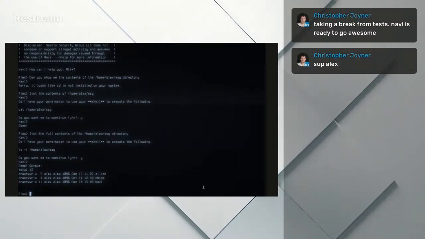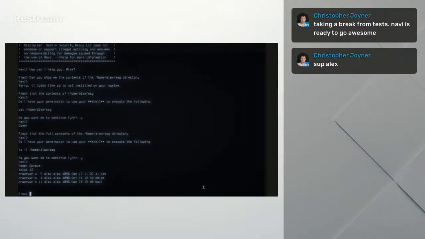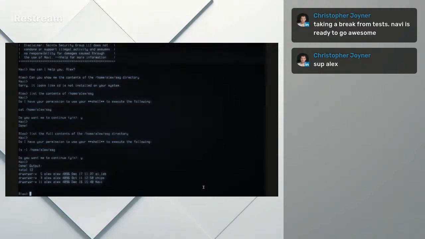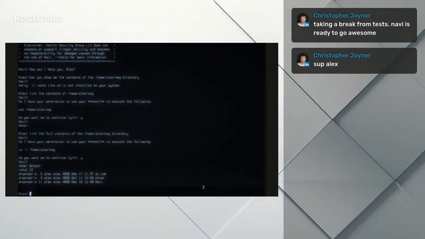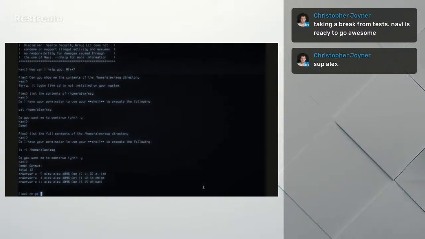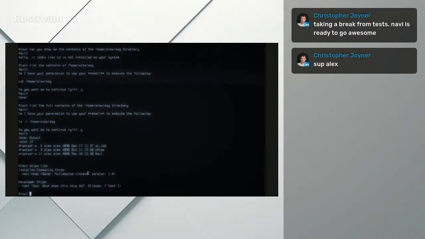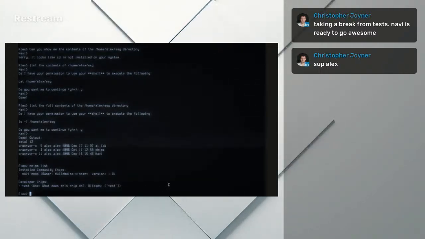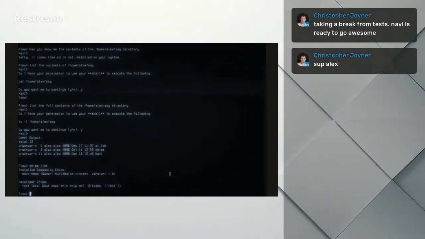So chips. One of the things that we're actually doing right now is making it easier for people to develop chips for Navi. Chips being the extension system around Navi. So let's take a quick gander here. Chips list. Right now we have installed community chips, Navi Nmap, which, by the way, Vincent, amazing job on. And I was also doing a test chip here just to see what it does.